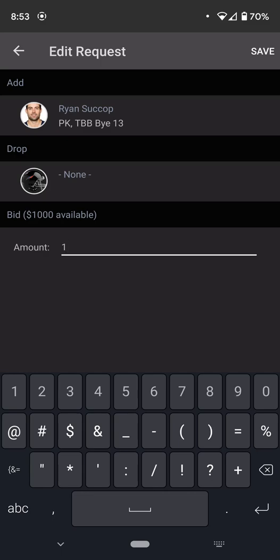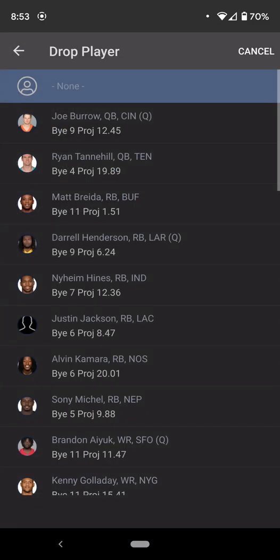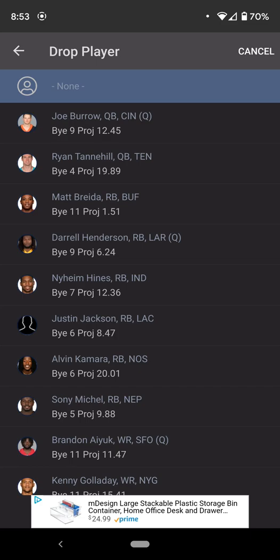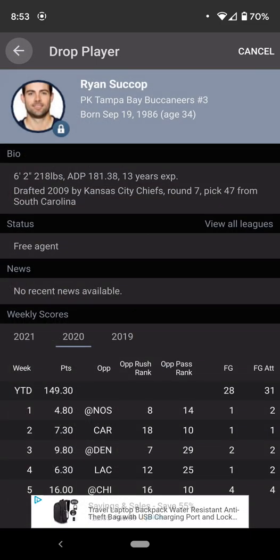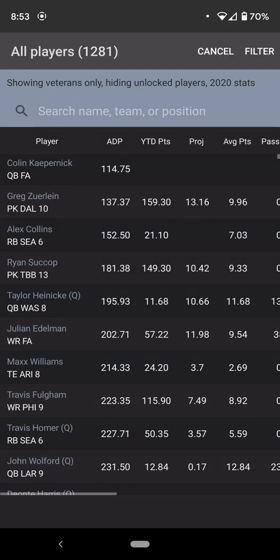Once you're done, you're going to click Save in the top right corner, and then your waiver request will be added. Once waivers run, in our league that's going to be on Wednesday, it'll look at all the players that have claims on them, it will process the waivers, and it will give the player to whoever bid the most for that player.